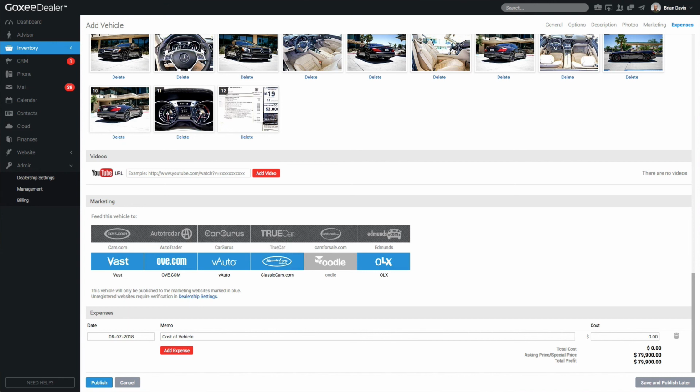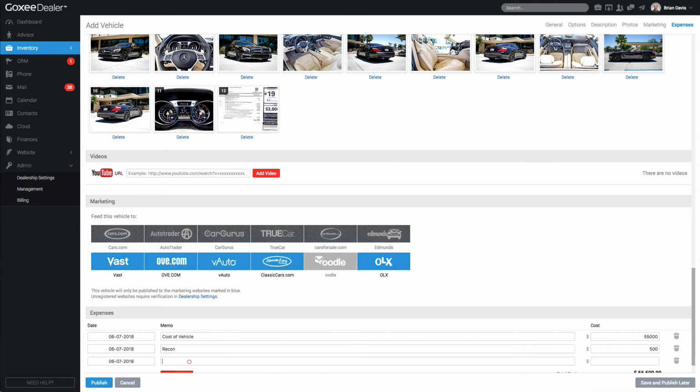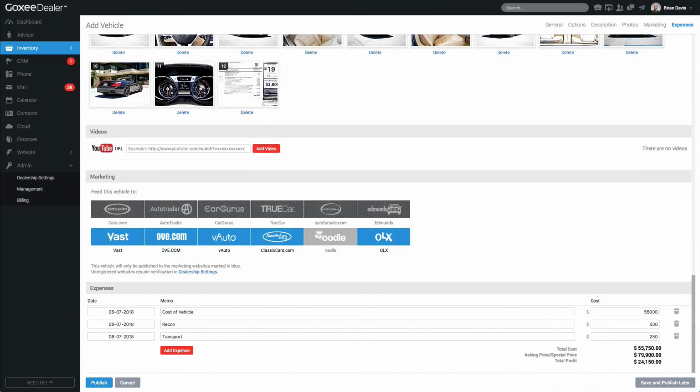And the last thing here are your expenses. So let's go ahead and add cost of vehicle. Let's say it was 55. Wouldn't that be nice? Let's say we had recon of $500 and we had transport of, I don't know, let's say 250, right? So it's going to show us we're making 24K on this vehicle.